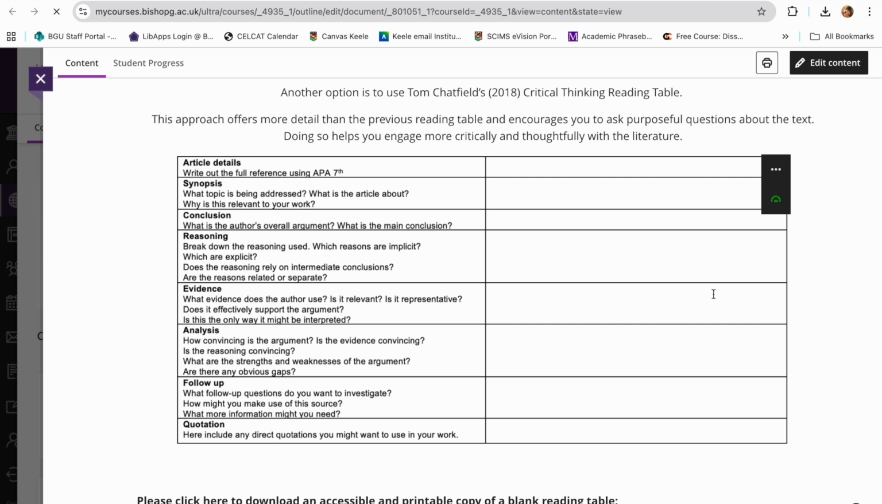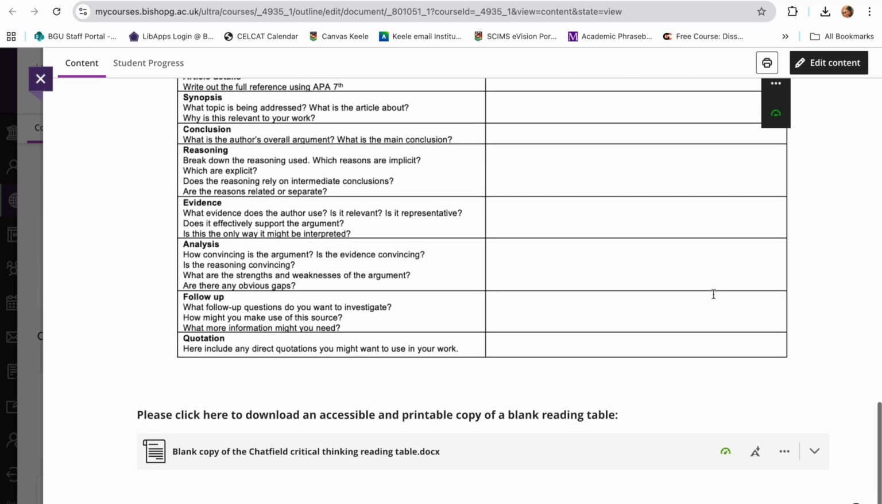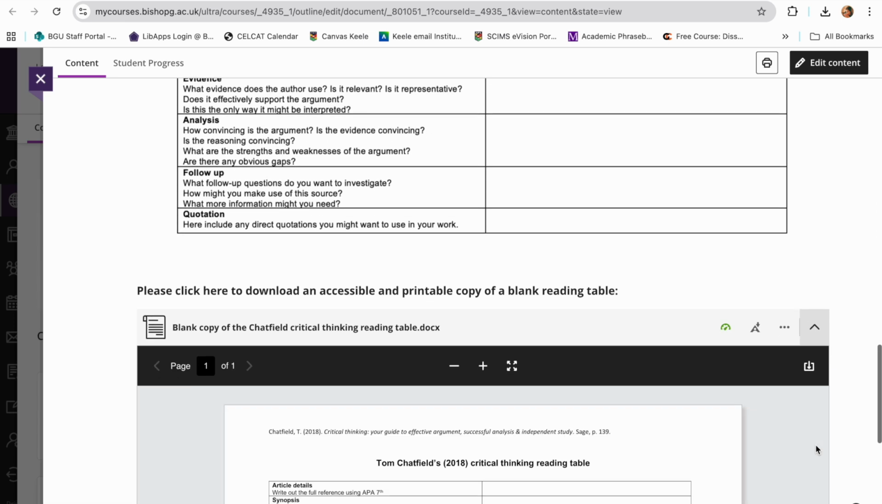This gets you to pick apart the things you're reading, to critically engage with what you're reading, and to be more thoughtful about what you're reading. It helps you to ask purposeful questions of the text. There's even a section to add in your favourite quotations, ones that you might want to paraphrase or add in to your work. You can download a copy by clicking here, download original file, and you can see the blank version here.